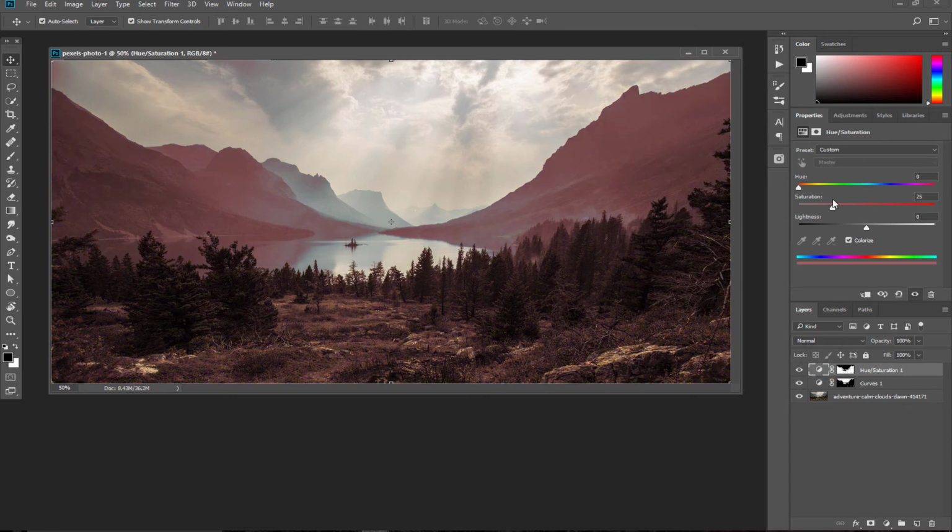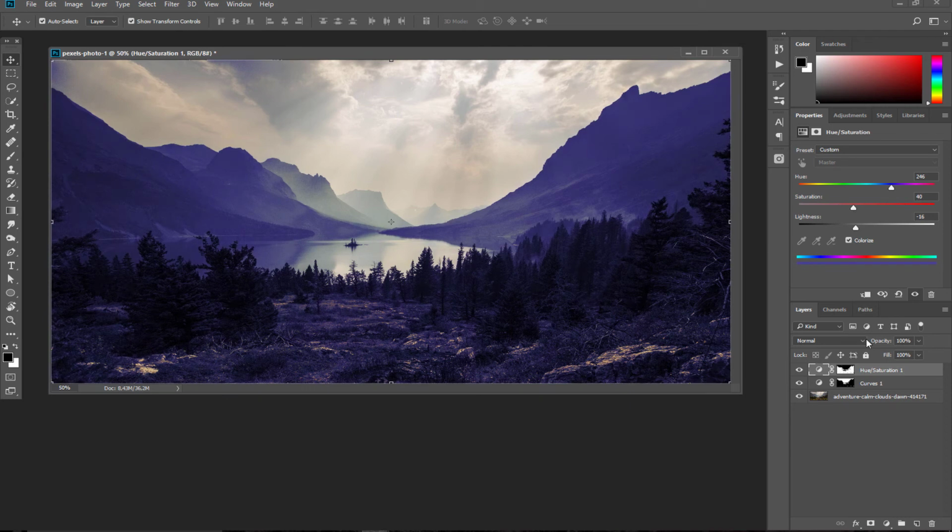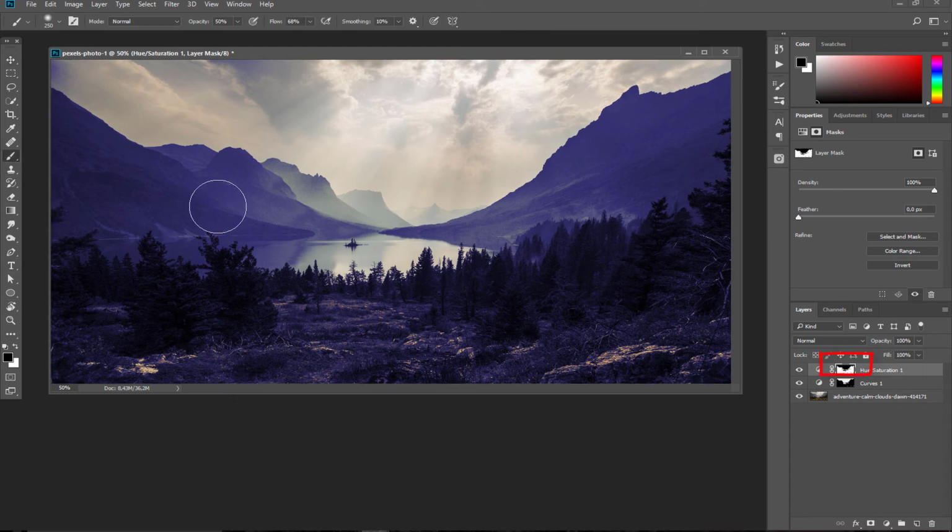So let's change, yes. And if you don't want the mountains in this violet, just click the mask, make sure black is the foreground color, and you can erase.